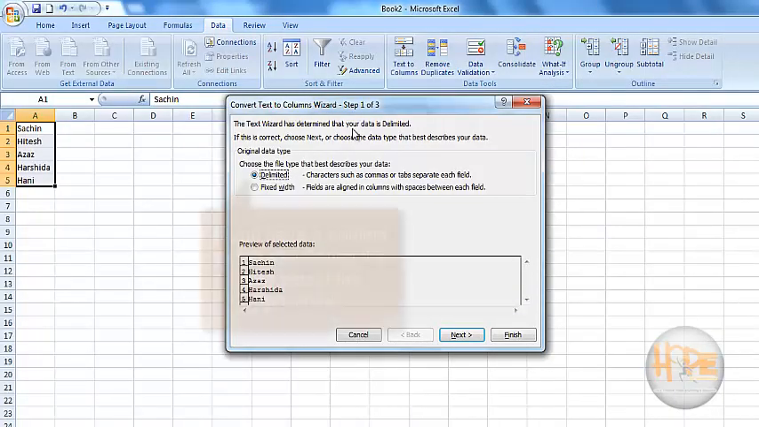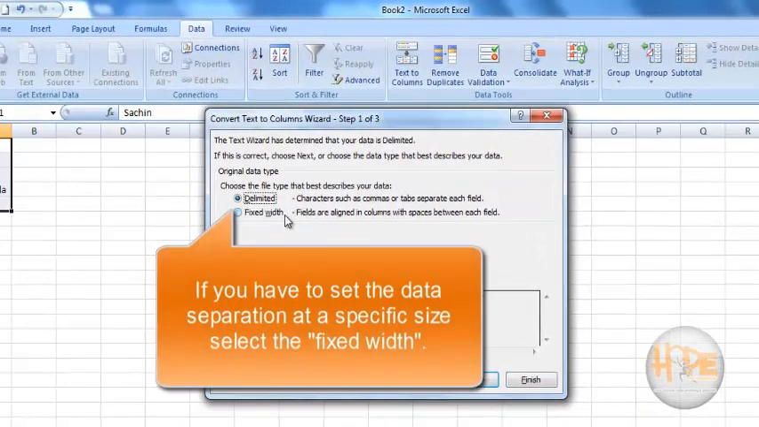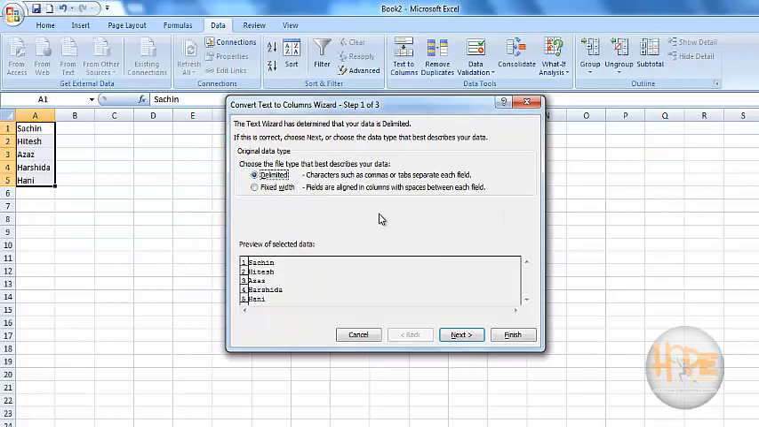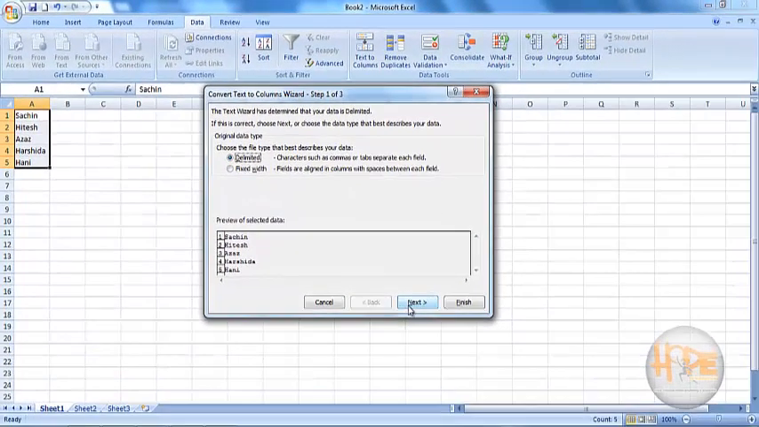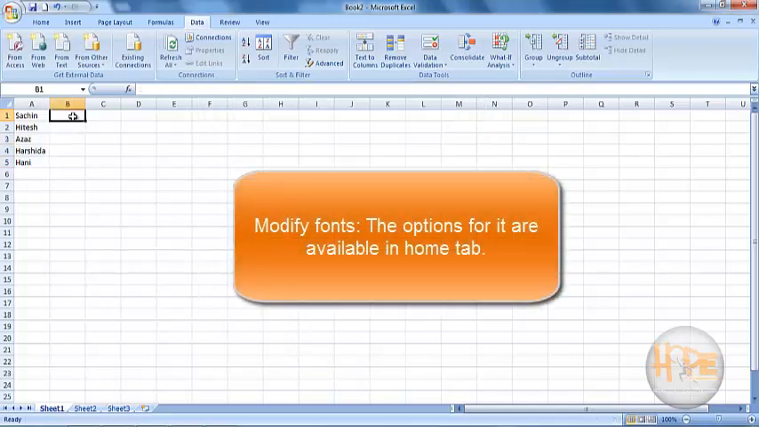If you have commas or tabs separating the data, click on Delimited, and if you have to set a data separation at a specific size, select Fixed Width and click on the Next option and then select the Finish.